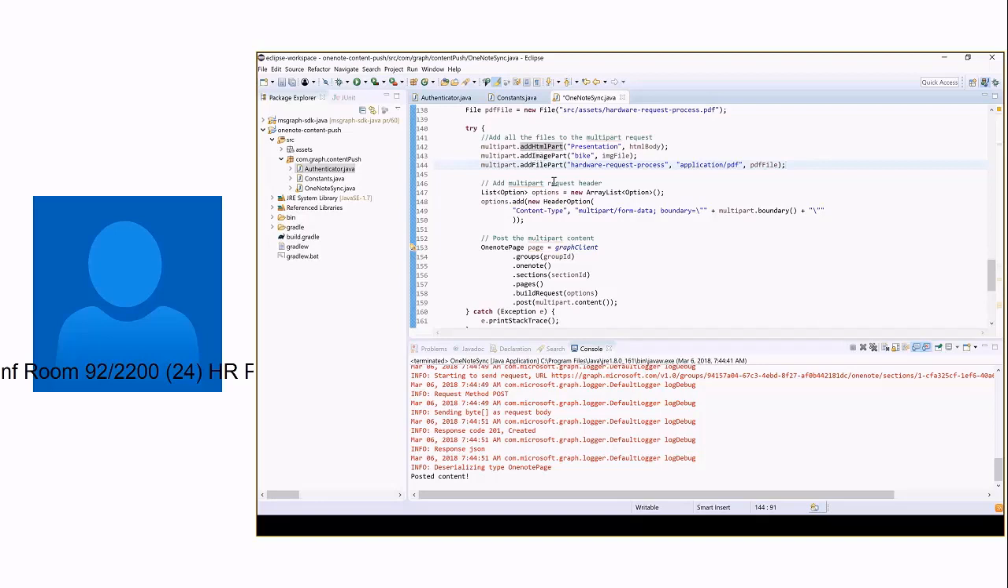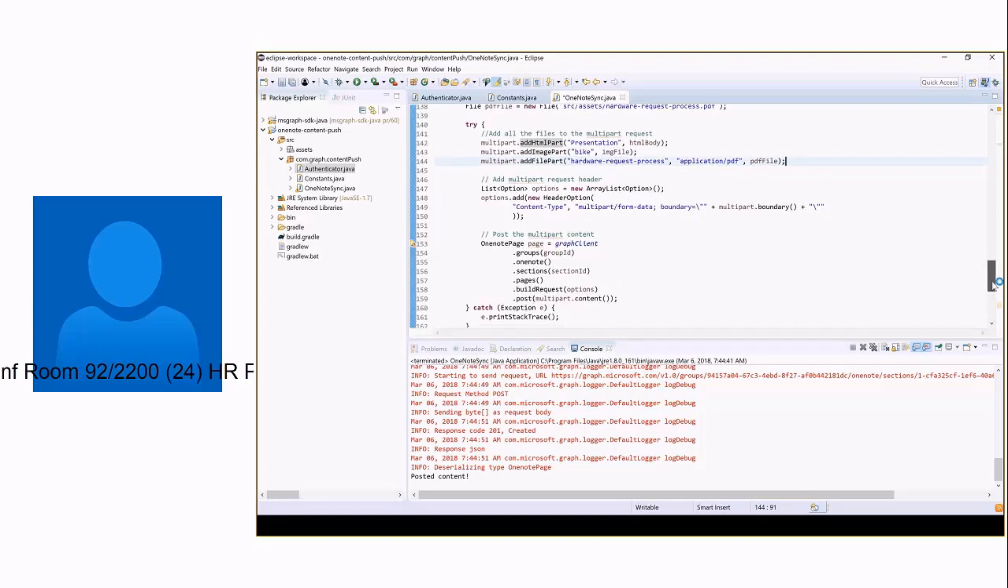As an image part and a file part, the only difference is that in an image part, you don't have to specify the content type. As a file part, you would specify this is an application PDF. And you just give it the object that you want to specify and the name of the object that it will be referenced as in the HTML content.